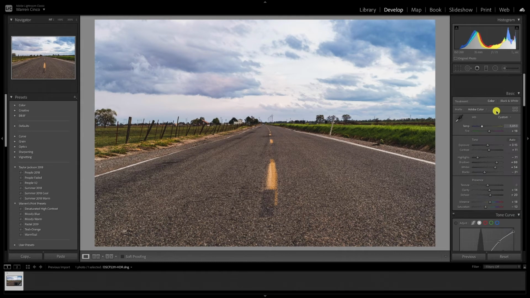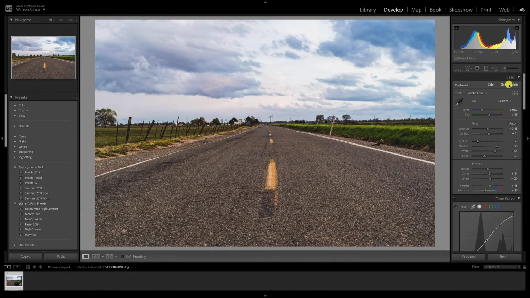Now, something I haven't tried is check out the black and white. Let's see how that looks in black and white. Interesting. Color. You know what? I think this will work better as black and white. Yeah, I think let's go black and white. Yeah, let's do that.